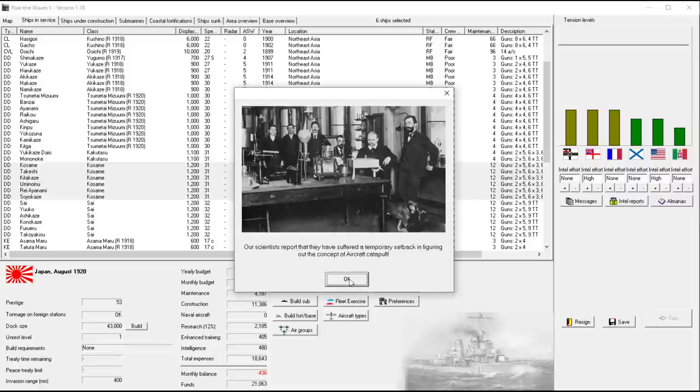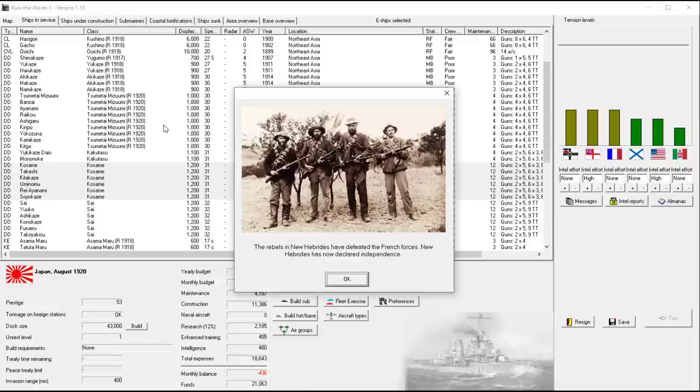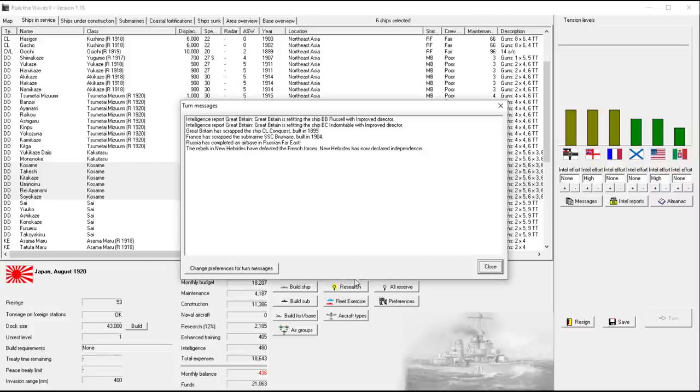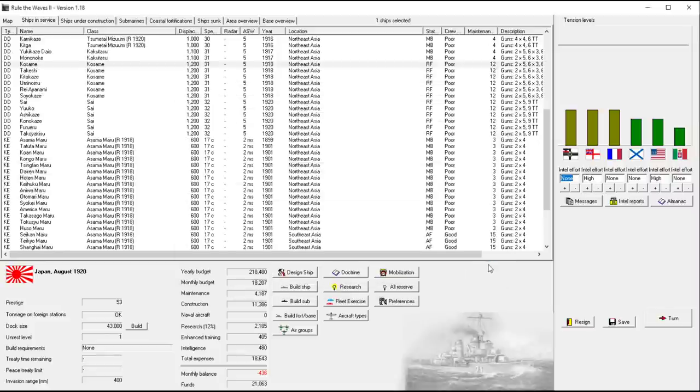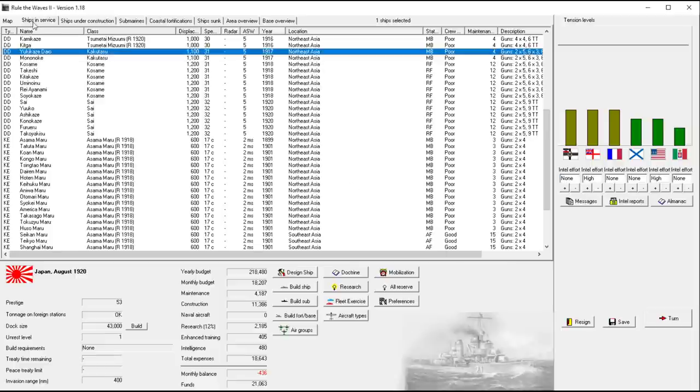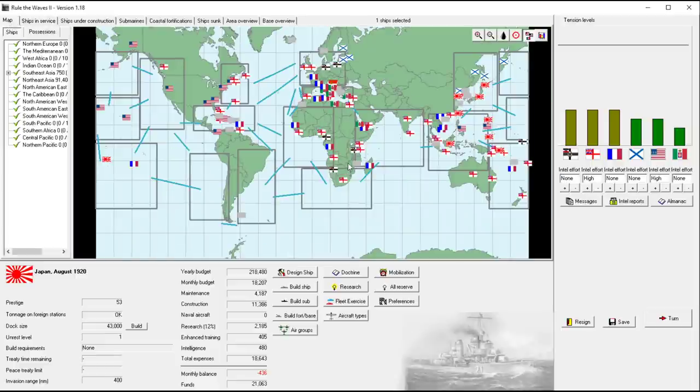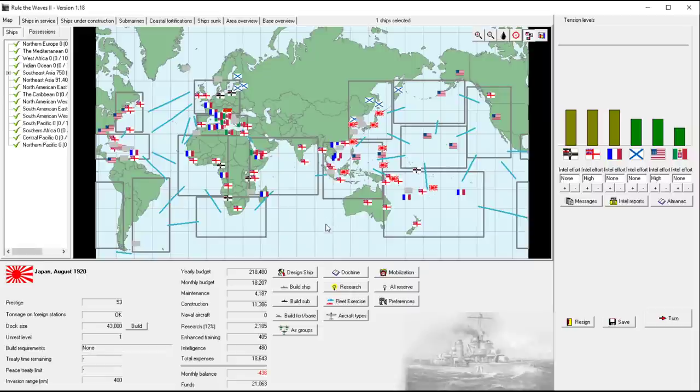Director firing. Well, the good news is we will have an opportunity to refit the ship, which we just designed, with director firing. New Hebrides, the rebels have actually declared independence. Wow, this game is pretty interesting. It would be cool to do something about these neutral locations, because the fact that they're in the game just makes everyone want to occupy them.